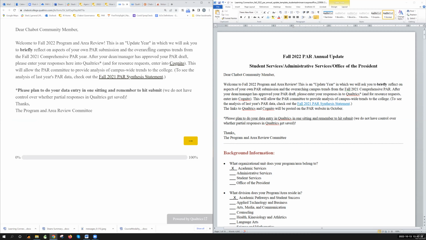So essentially, all that you're doing here is literally just taking the information that is in your Word document template and entering it into Qualtrics so that we're able, as the PAR committee, to analyze all of the responses and look for college-wide trends.